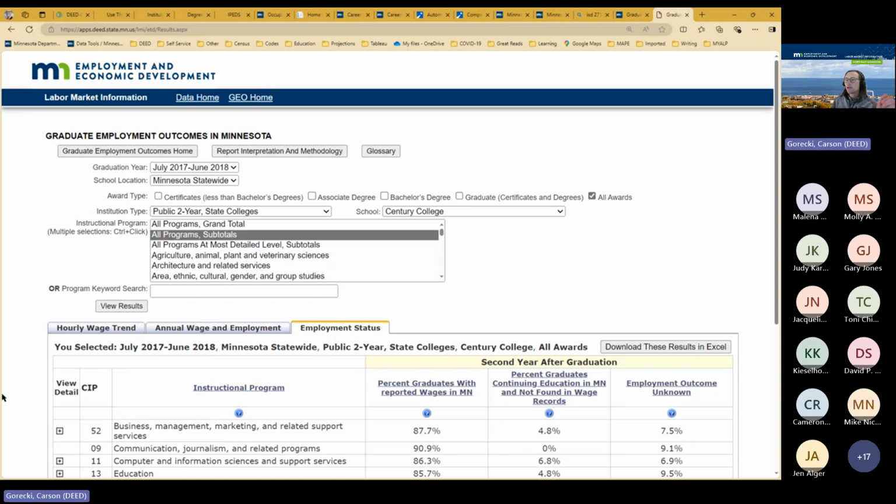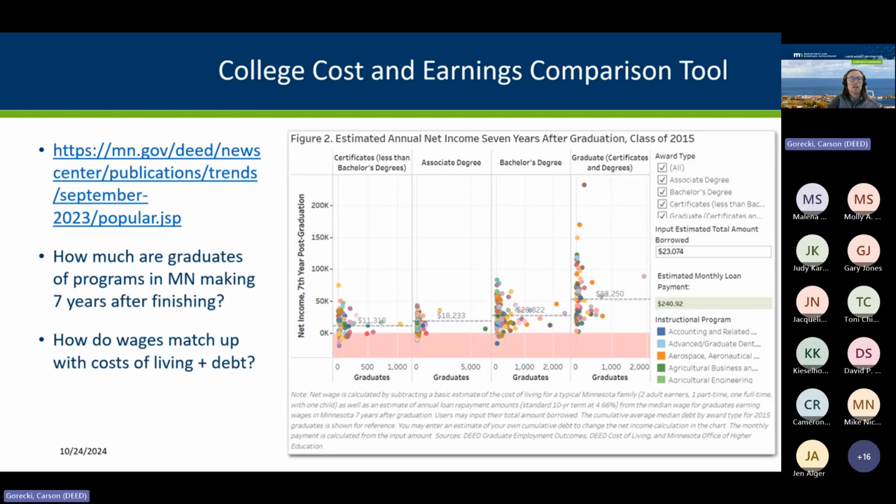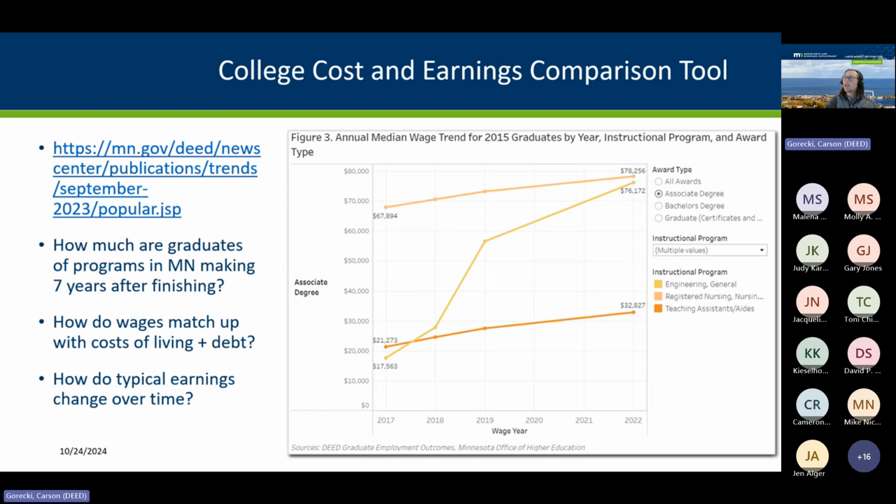All right, I'm going to go back to the presentation and we'll try to wrap some things up. We have some other tools that we built off of Geo. Looking long-term, like 7, 8 years post-graduation, what are the wages by award type, by instructional program? We made this cool dashboard, which the link will be in the materials I send out. We also added in cost of living and an estimate of loans. So if you know how much you're going to be paying, you can put that in, add it in with typical cost of living, and see how your income compares, or your typical income for that award or program. That's a pretty cool thing I recommend checking out.